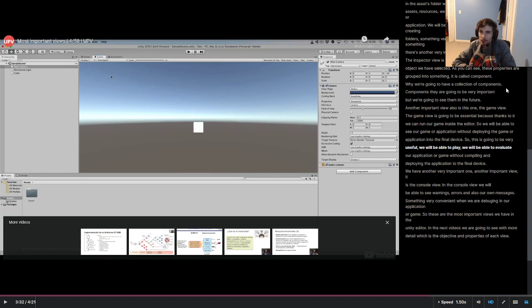Properties are grouped into something. It's called a component.